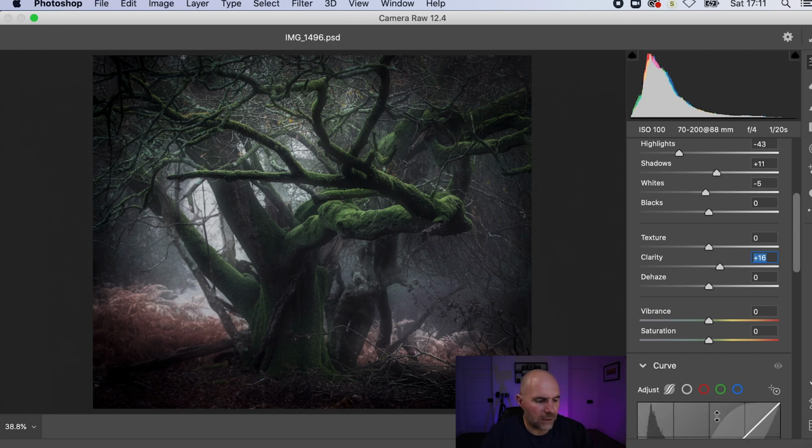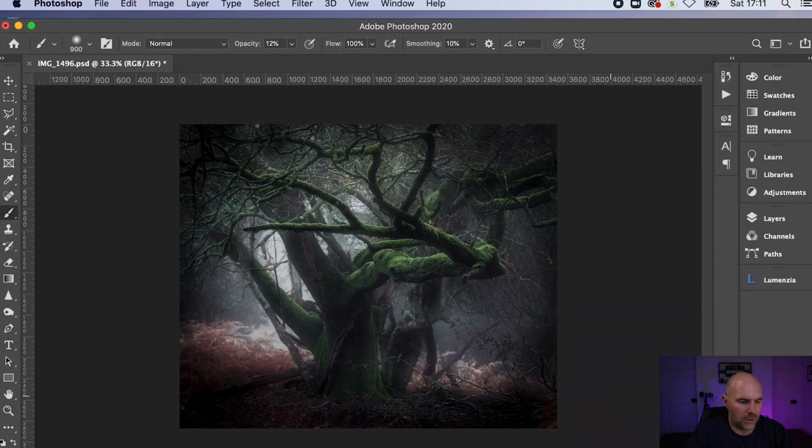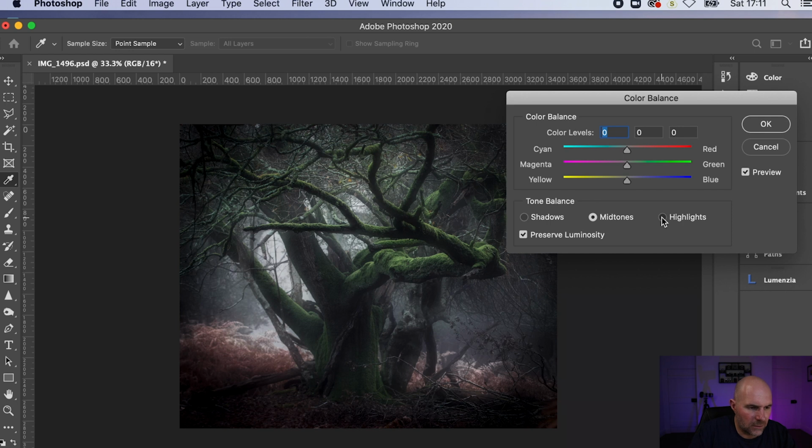I'm just going to go back into colour balance. I'm going to go on my highlight tones. Just see if it needs a little bit of red. No, I don't think it does.